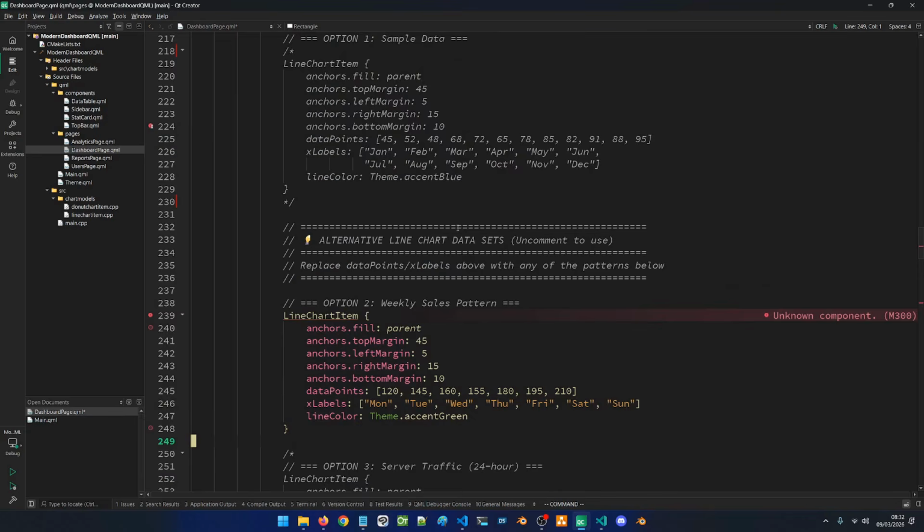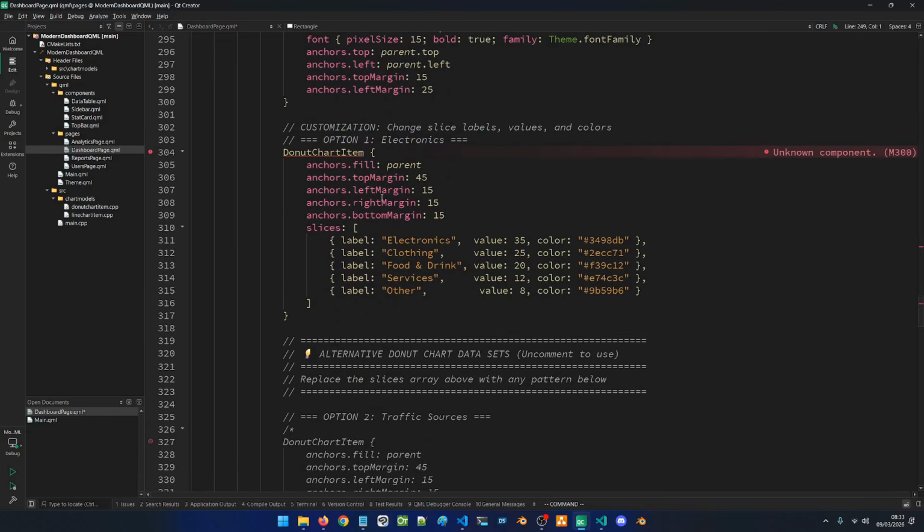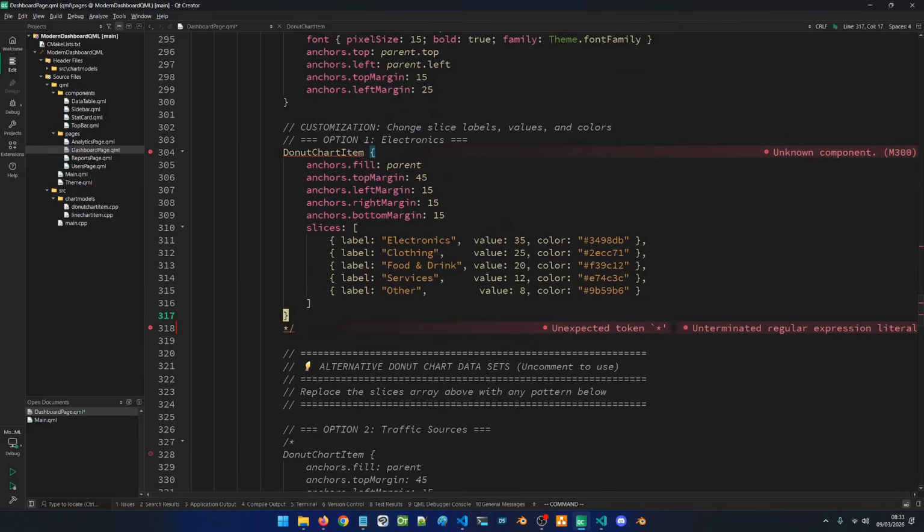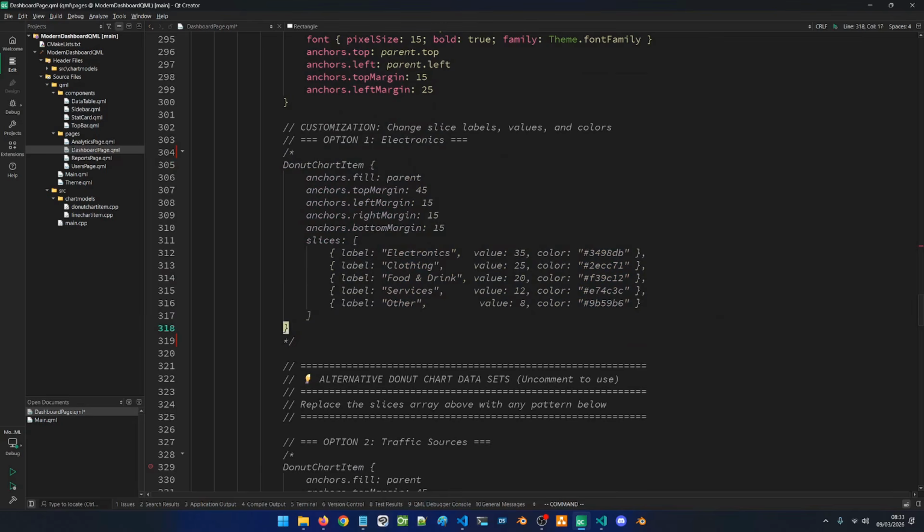Then scroll to the donut chart item inside the category breakdown card. The default shows electronics product categories. Option 2 shows traffic source data: organic search, direct, social media, email, referral. Comment out the default and uncomment option 2.